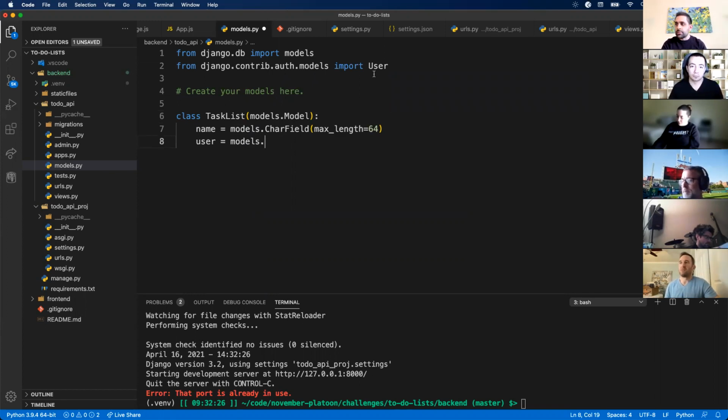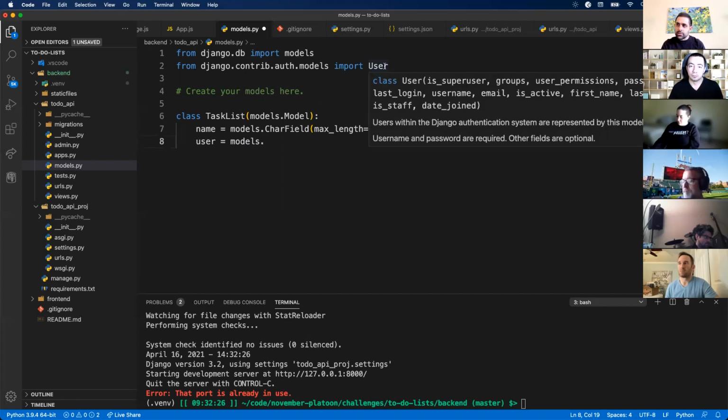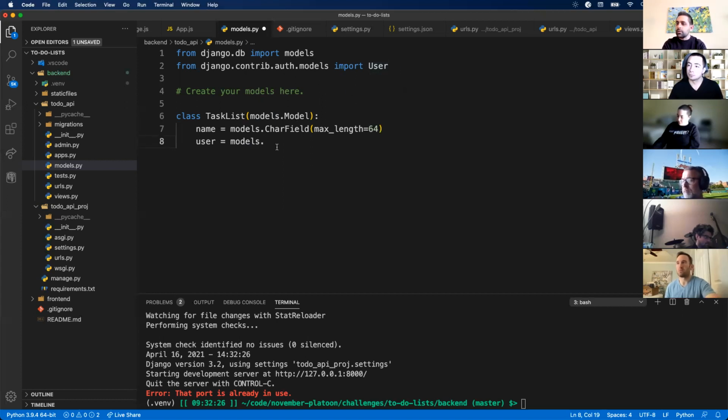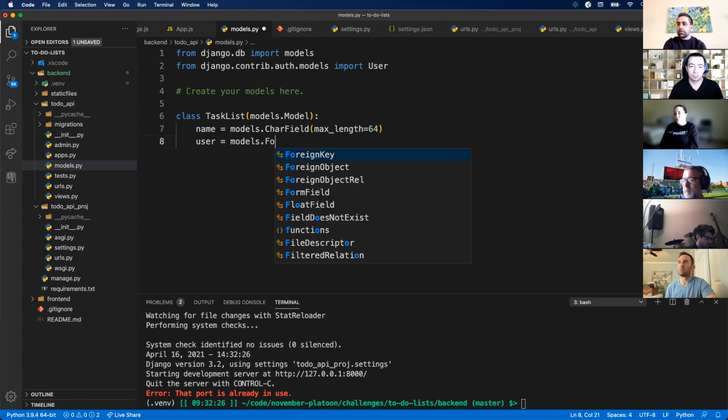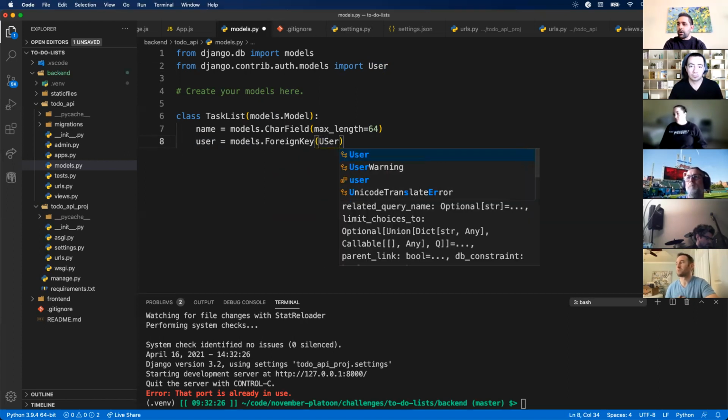You can extend the base model. You can create your own and replace the existing one. You could do something called, I think it's a proxy model. But for now, I'm happy with the base user. If we have time, we could talk about adding more fields to the base user and see how that goes. But for now, I'm just going to use a foreign key, and that's going to point to my user.